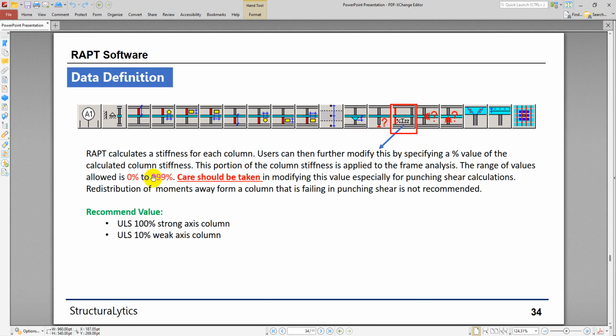But in reality, we cannot develop a very stiff support up to 999%. So what value best fits the design? Care should be taken in modifying the value, especially for punching shear calculation. Redistribution of moment away from a column that is failing in punching shear is not recommended. You see that the percentage is 122. What should be the value that we put?